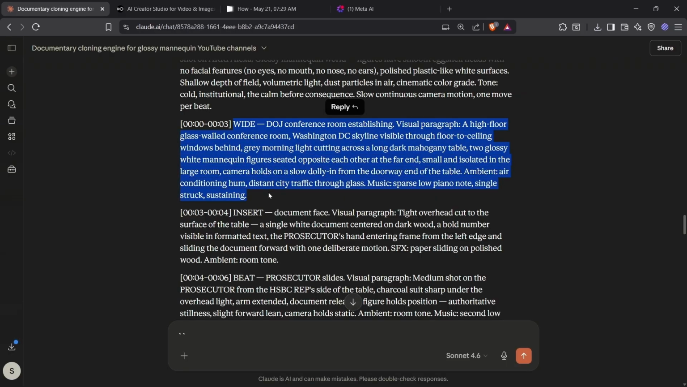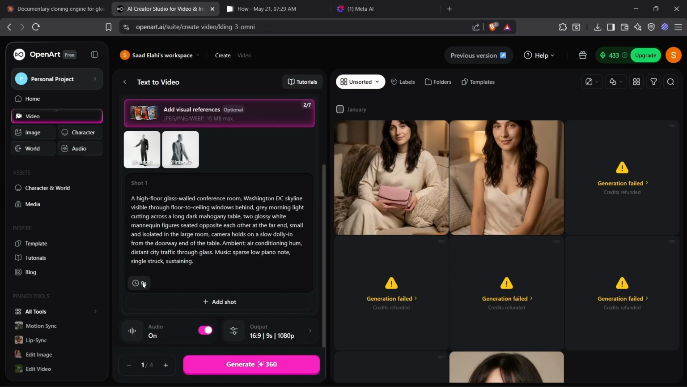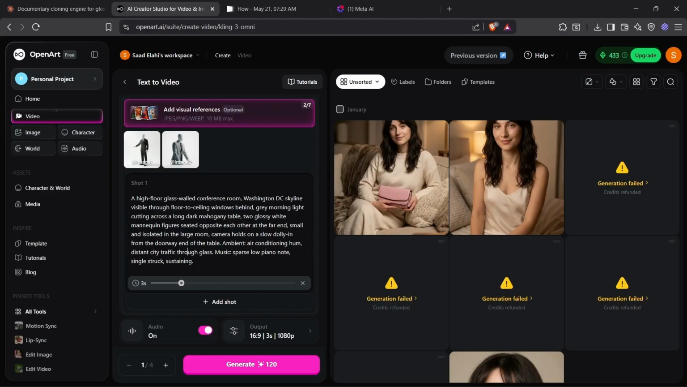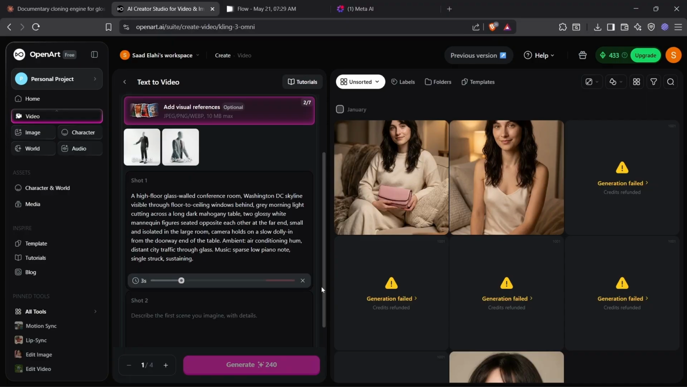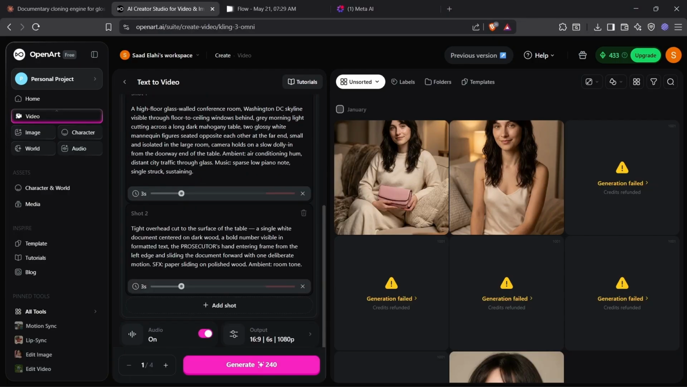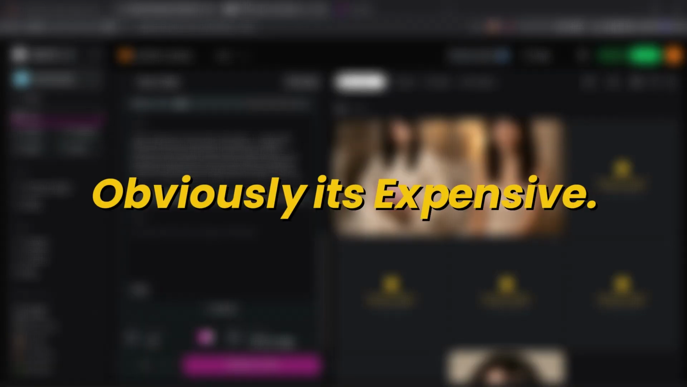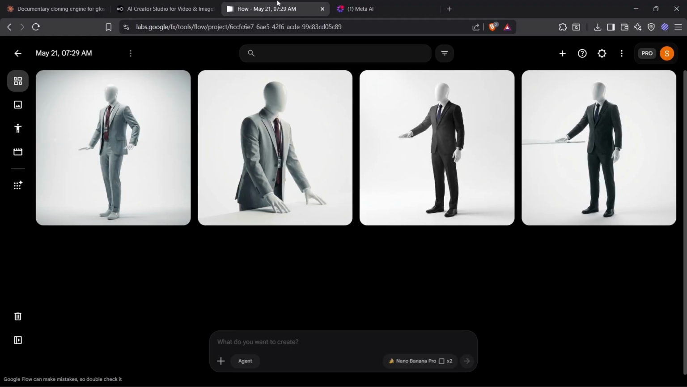Go back and copy the shot 1, paste it into shot 1, and adjust the duration. Go back and copy the second shot. Click on Add Shot to add new, and paste it to the shot 2, and adjust the duration. In this way, add shots to their specific part, and you can create a masterpiece there. But obviously, it's expensive.